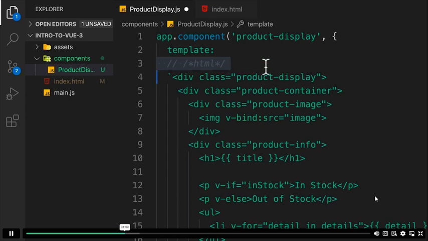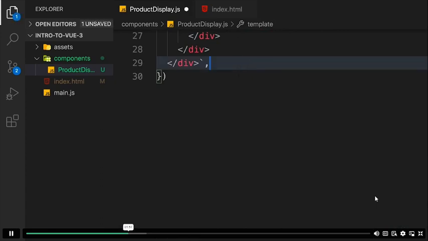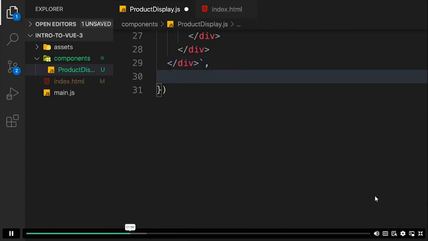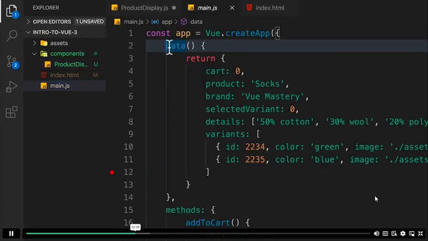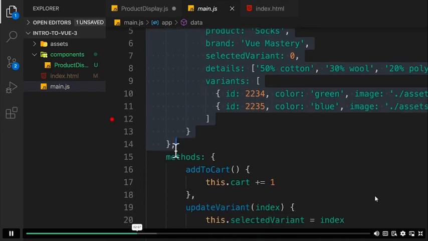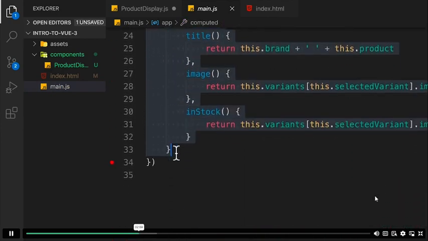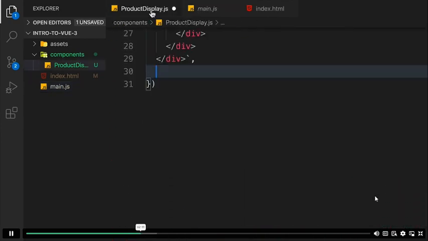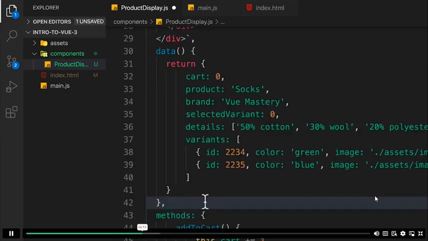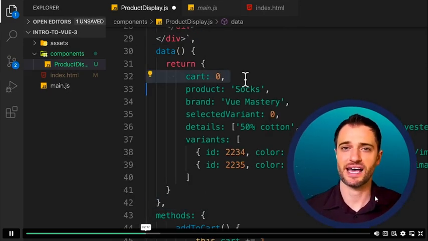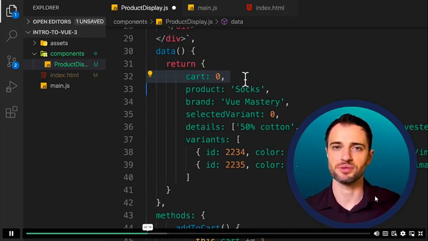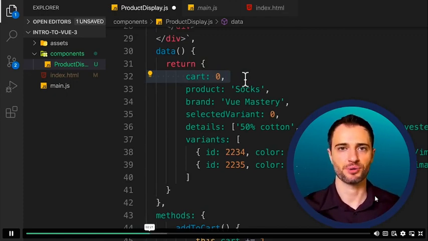But of course, we want that syntax highlighting, so we're going to leave that and scroll down below this template literal, where we now need to add our data, methods, and computed properties. Those still live in main.js, so we'll copy this here and paste it into our product display component. We'll just delete cart here because we don't need each product to have its own cart. That needs to be a global thing that's separate from our product component.